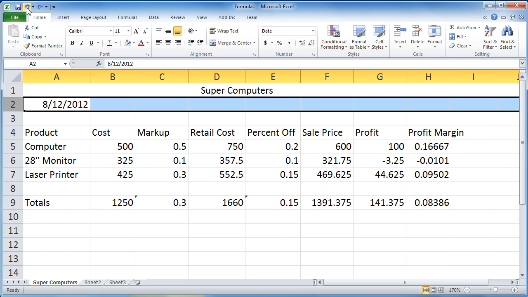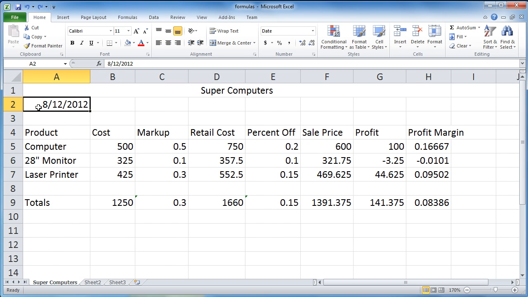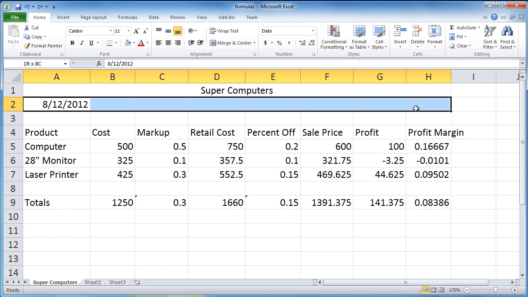I'm going to click undo to get that date back. And again, just like I did with the supercomputer's title, I'm going to only highlight the columns that are involved within my spreadsheet. Then I'm going to go in and click merge and center.